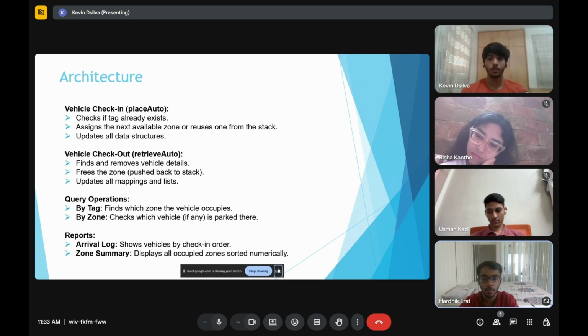the data structures. Vehicle checkout: when a car leaves, the system removes its details from all the data structures and adds the zone number back to the stack of vacant slots. And talking about query operations, the user can search by a tag or by zone. For example, we can instantly find where a vehicle is parked or check which vehicle occupies a specific zone.